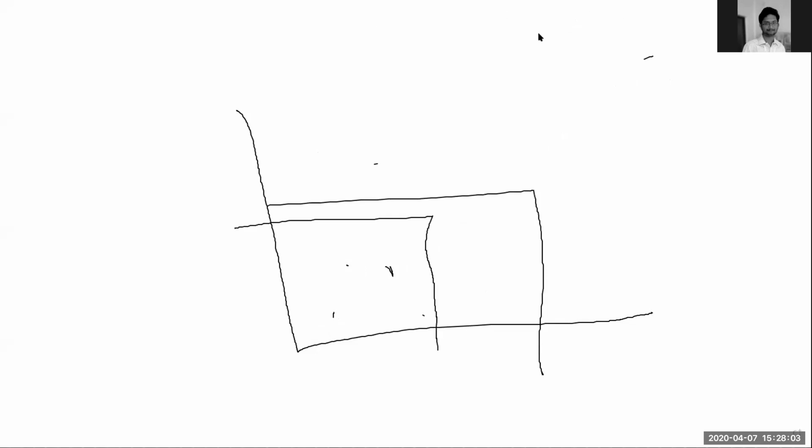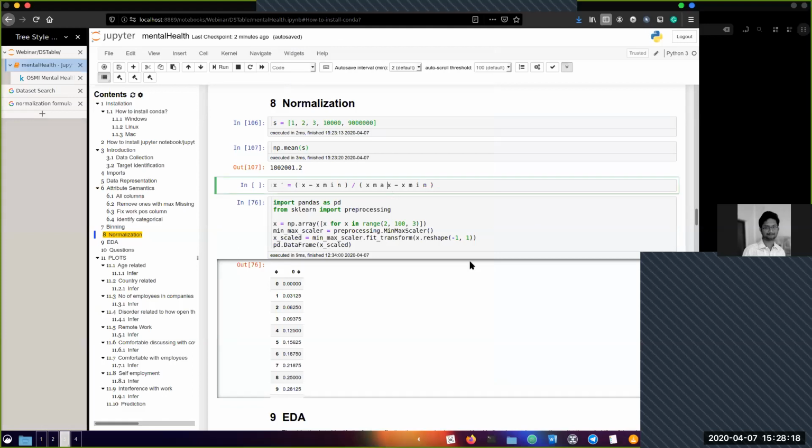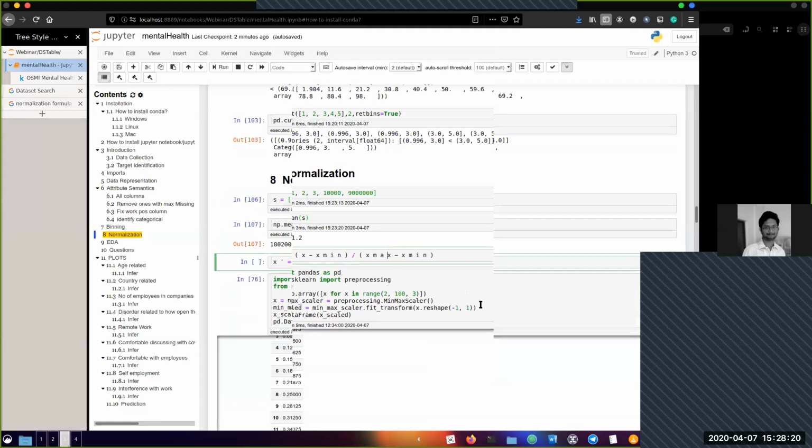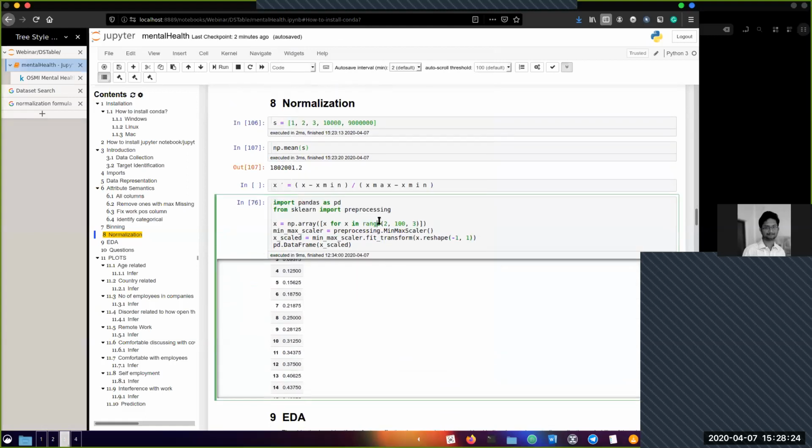So, okay, one sec, I will put the share back. Yeah. So all I'm doing is that right now I'm converting all my values into values between -1 to 1. So in this case, if you want, I'll take this number.